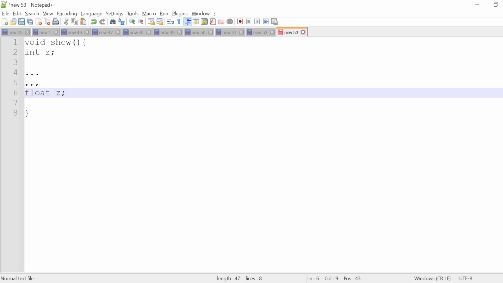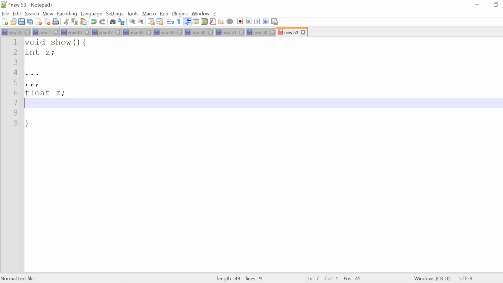More than one variable with the same name in the same function is not allowed, because then an addressing issue will start coming. If you declare the variables like this, and then somewhere you say z is equal to 20 or 10, whatever, then there will be an assignment issue. It is difficult for the compiler to identify exactly which variable you want to assign that value to, because there are two variables with the same name, and that's why this rule exists.